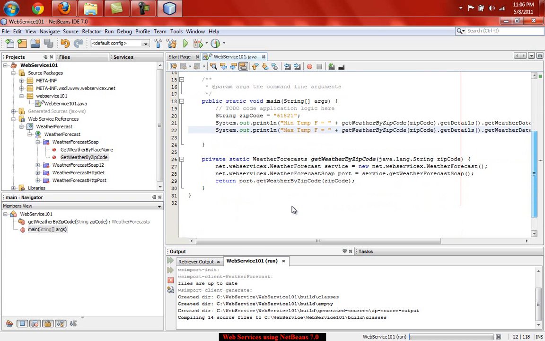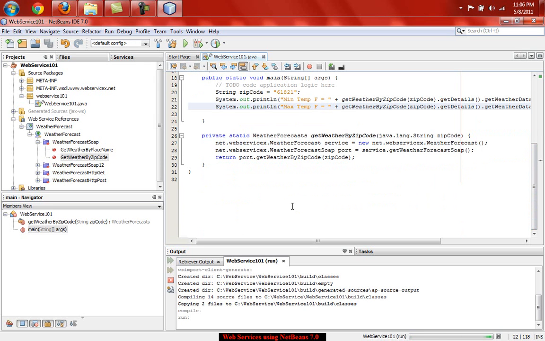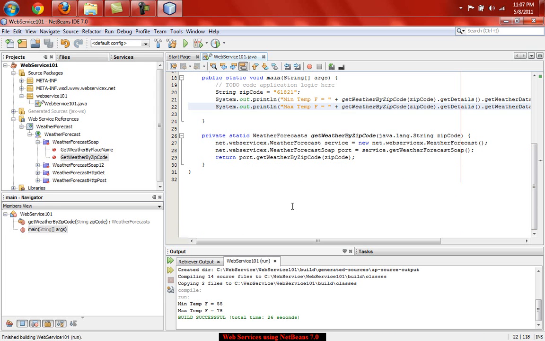Once again, I apologize. It takes my computer a little bit longer to process information, but it gets the job done. So right now we are running the project and just waiting for the minimum temperature and maximum temperature for tomorrow in Champaign, where the zip code is 61821. The minimum temperature in Fahrenheit will be 55, and the maximum temperature in Fahrenheit will be 78.